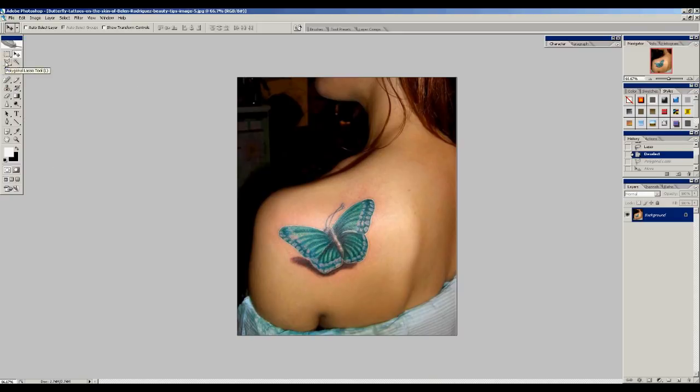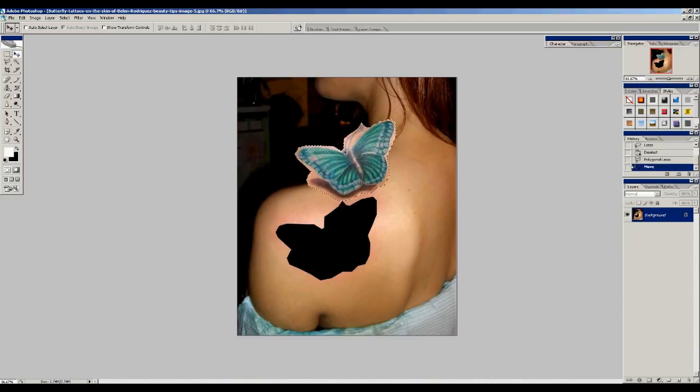So to start with, I'm going to choose my polygon lasso tool. And I'm going to leave this shadow in so that it has that kind of neat 3D look once it's on my model. Okay, so I will go ahead and cut this out, and in the meantime I'll speed up the video so you don't have to wait. Okay, so basically now I've got the butterfly cut out so I can move it around.